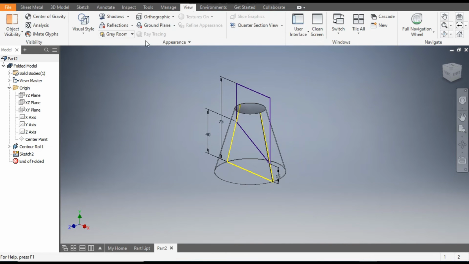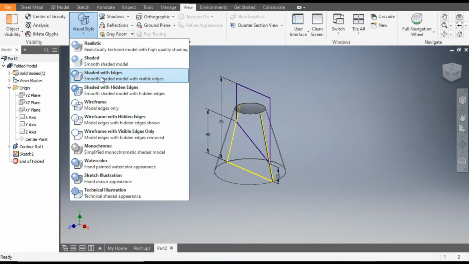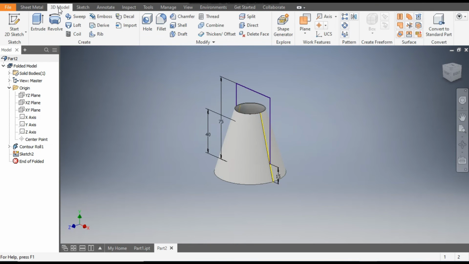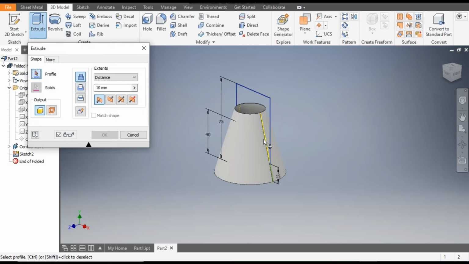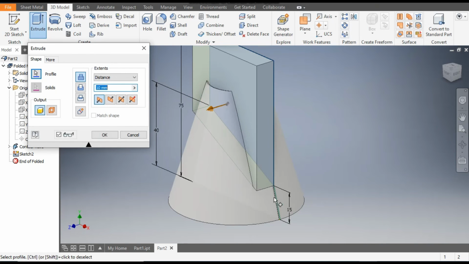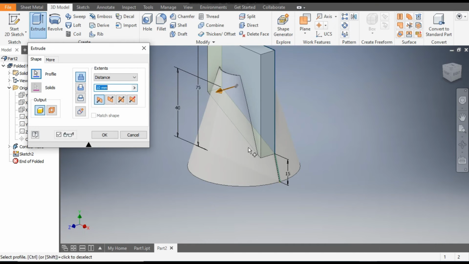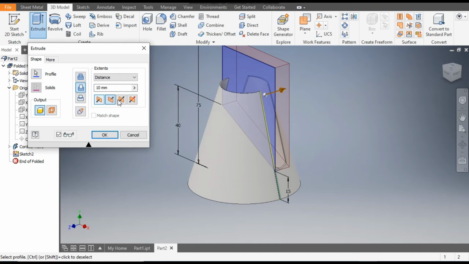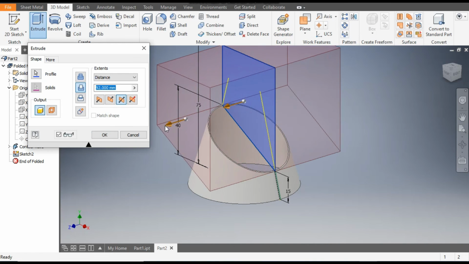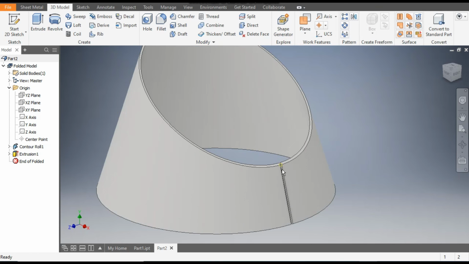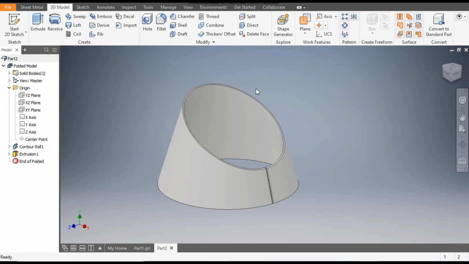Go to view, change the view to shaded with edges. Now go to 3D model and select extrude. We will select this profile and we will select the cut. Take the symmetric cut and drag this cursor outside and okay. Now you can see the truncated cone.